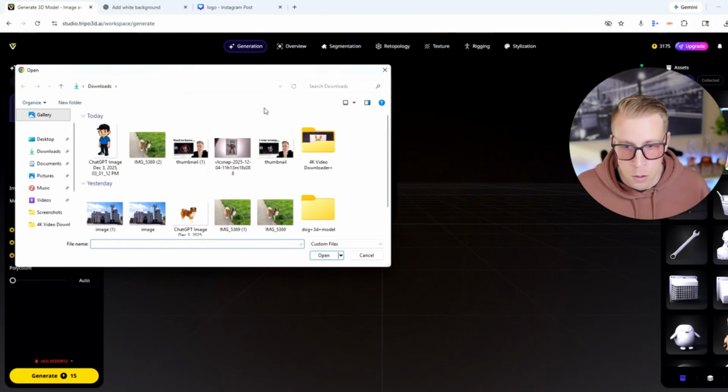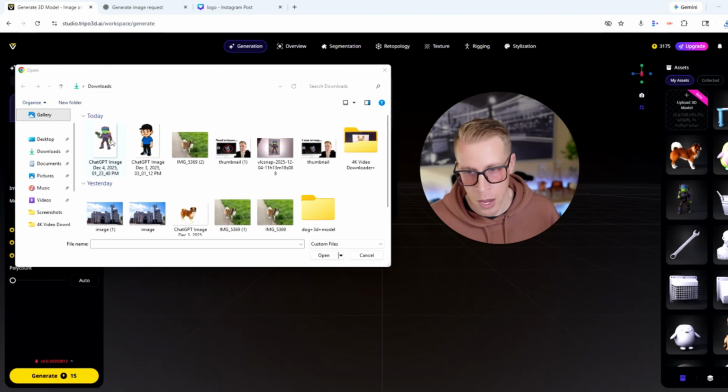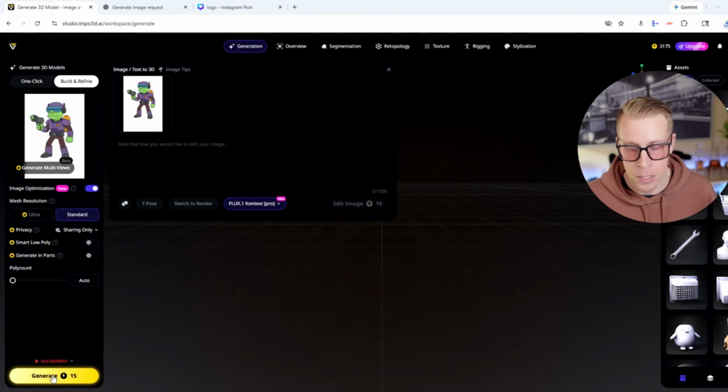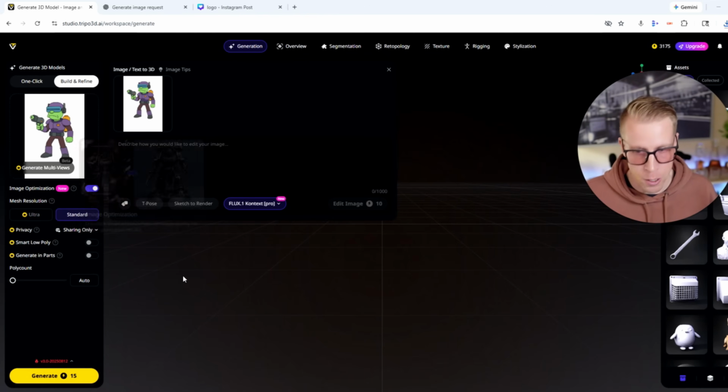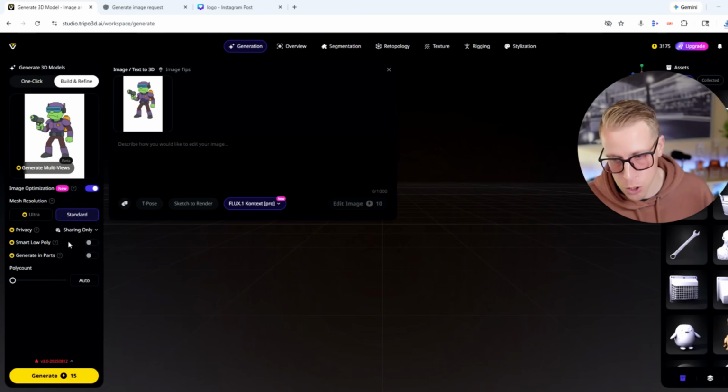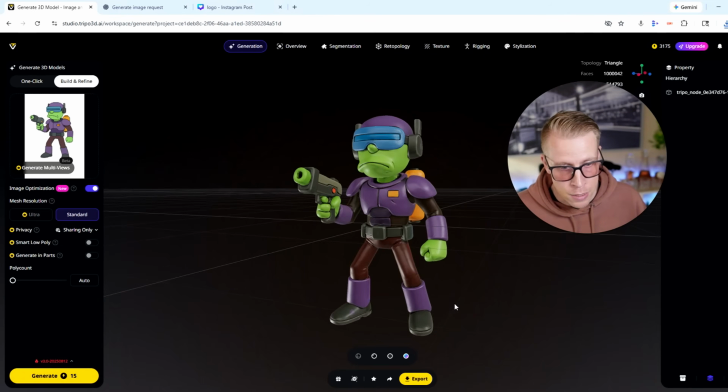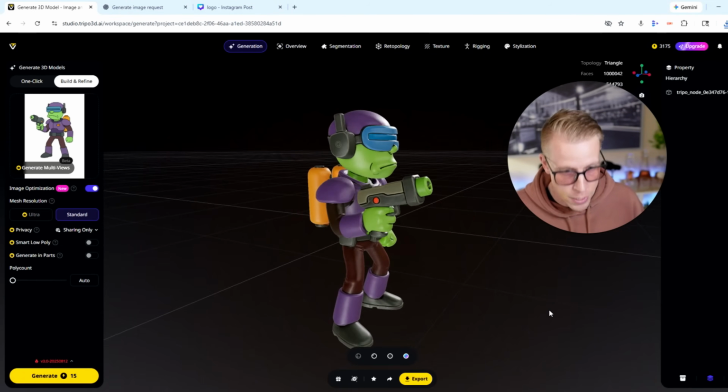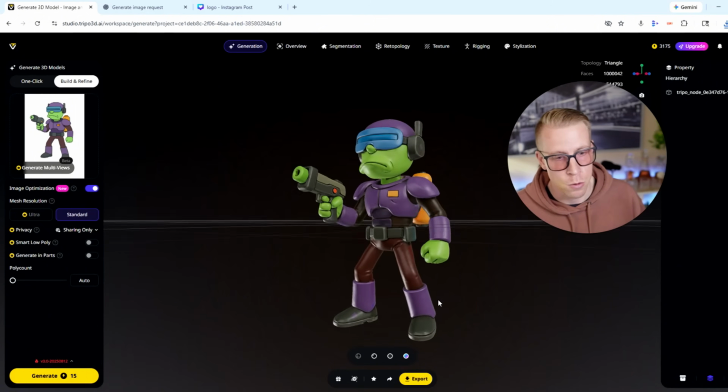So click upload. All right, and let's do that Rick and Morty theme action figure first. Then click on generate. I know there's a lot of settings over here where we have the ultra mesh resolution, the privacy, but if you're new to this, what I advise you to do is just upload the image, keep it super simple, and then just click on generate. Okay, so within a couple of seconds, this is the 3D model that it generated, and it is absolutely amazing.